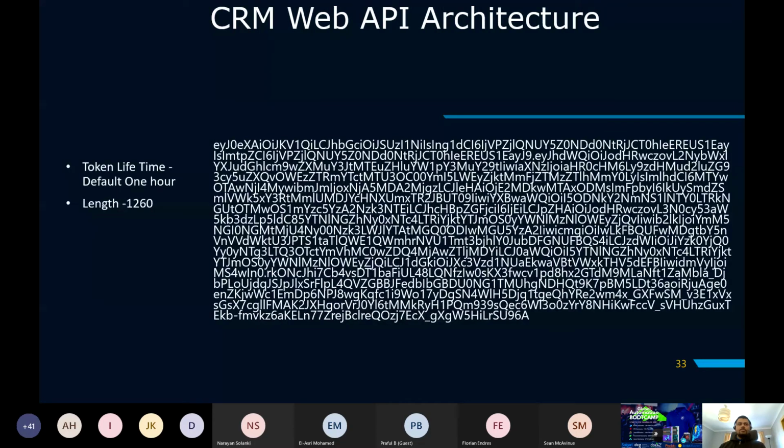And then you guys might be wondering, how does this bearer token look like? So yeah, it is quite long, actually, 1,200. I was also curious how big it is. So 1,260. And the token lifetime default is 1 hour. So obviously, if you have an application that takes more than 1 hour, you need to renew and get a new token.